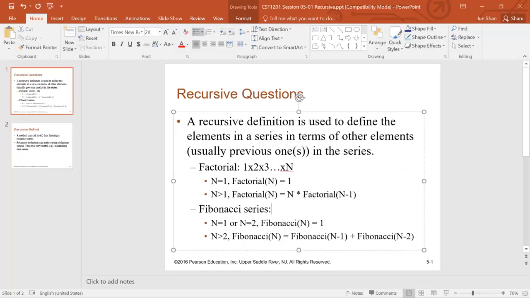which is the previous one. Similarly, for the Fibonacci series, if n equals 1 or 2, then Fibonacci n equals 1. If n is greater than 2, then Fibonacci n equals the n minus 1 Fibonacci element plus the n minus 2 Fibonacci element. As you can see, this is a method, and this method can only be achieved by calling itself.